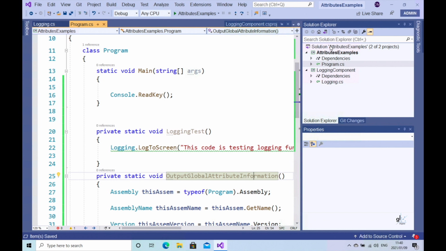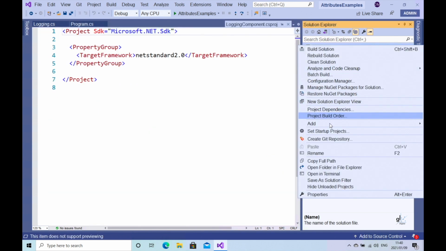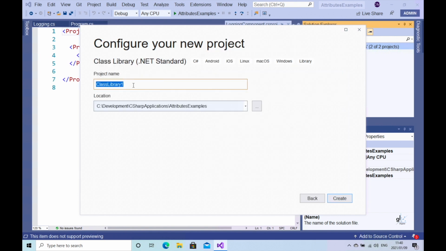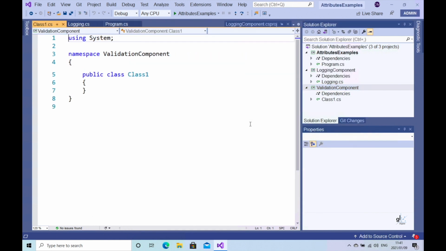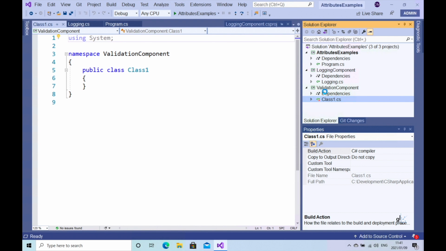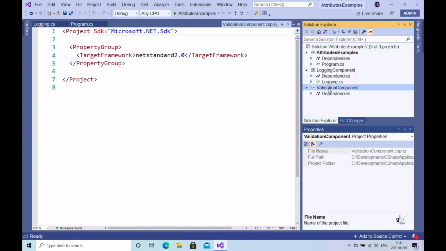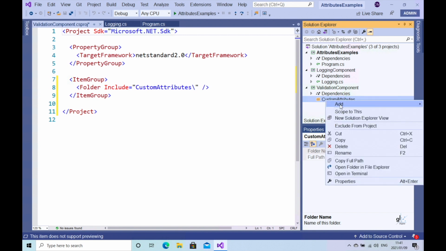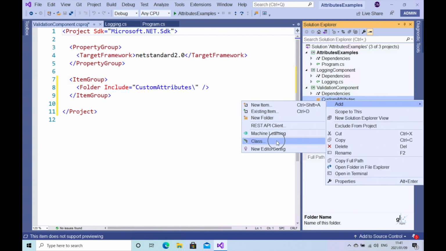Okay, so let's add a new standard library project to our solution. Let's name this project Validation Component. Let's delete the class that was automatically created by Visual Studio. Let's create a new folder named Custom Attributes. Let's add our first custom attribute class to the Custom Attributes folder. Let's right-click the Custom Attributes folder and add a new class.